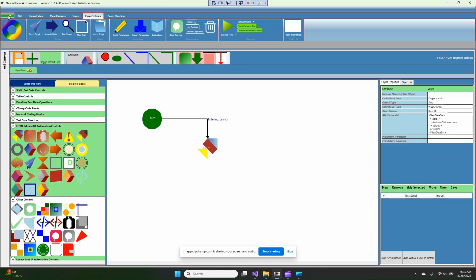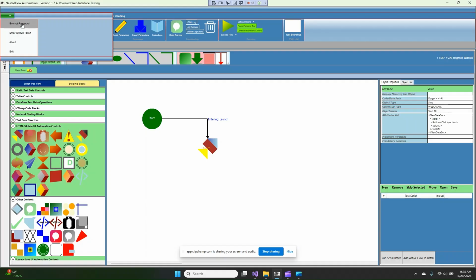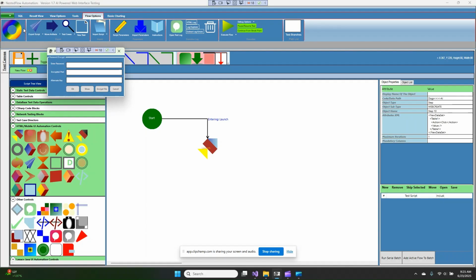On the top left corner, there is a green drop down. You can see there is an encrypt password option here. All I have to do is write username slash password, that is J2EE slash J2EE, on this enter password block. So I will paste that here, or I will rewrite J2EE slash J2EE.